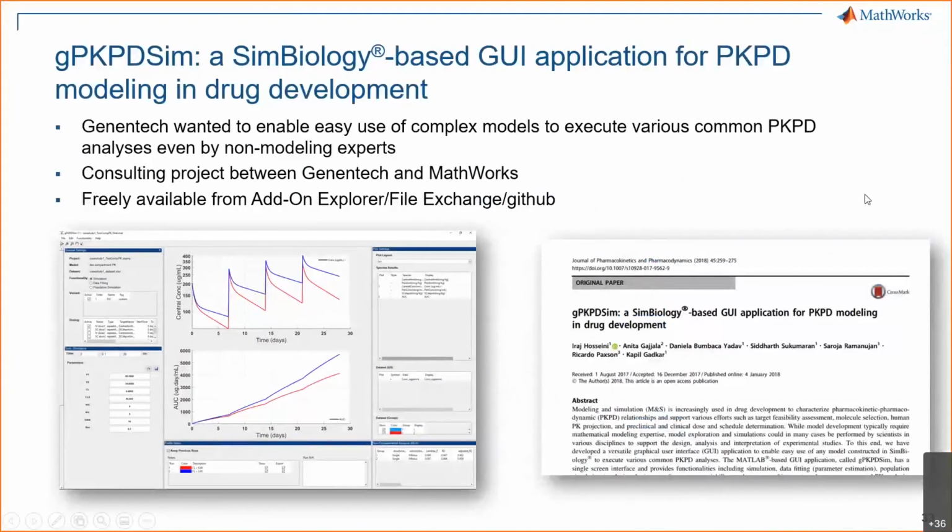So you can do that in MATLAB. You can build your user interface, and this is what Genentech has done together with our consulting as well. They've built a tool called GPKPD Sim that is based on Symbology, but it's just one single window that is streamlined to their process. And they wanted to have people who are not necessarily modelers do their own simulation and run NCA, for instance, etc. So this is also published, and this is also available freely on the MathWorks website, on the File Exchange.